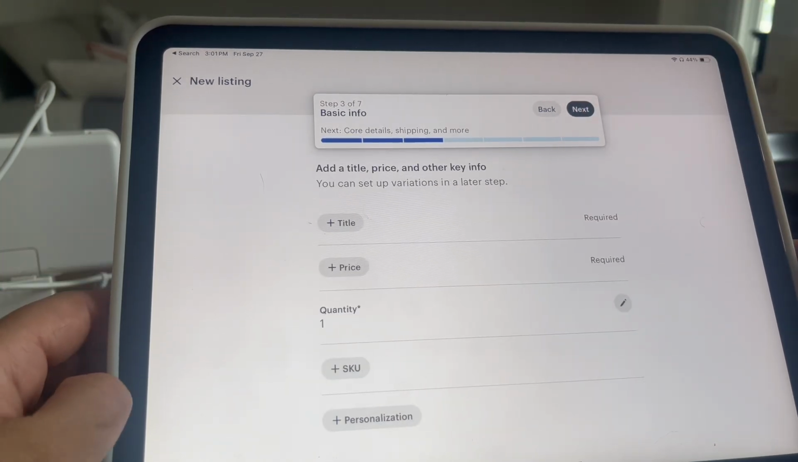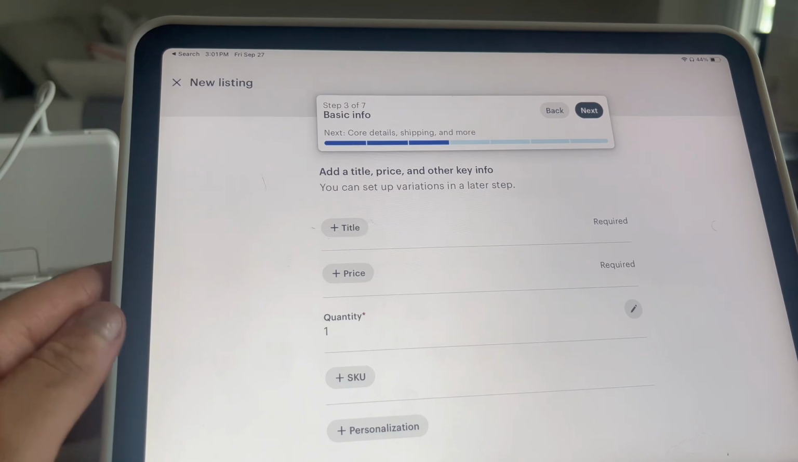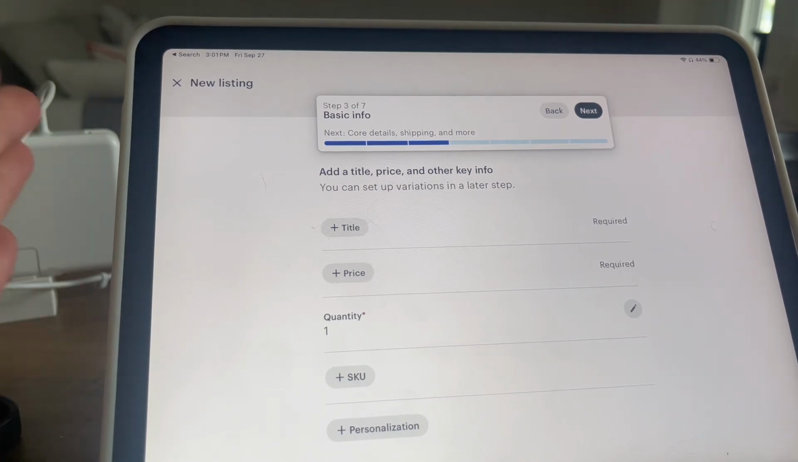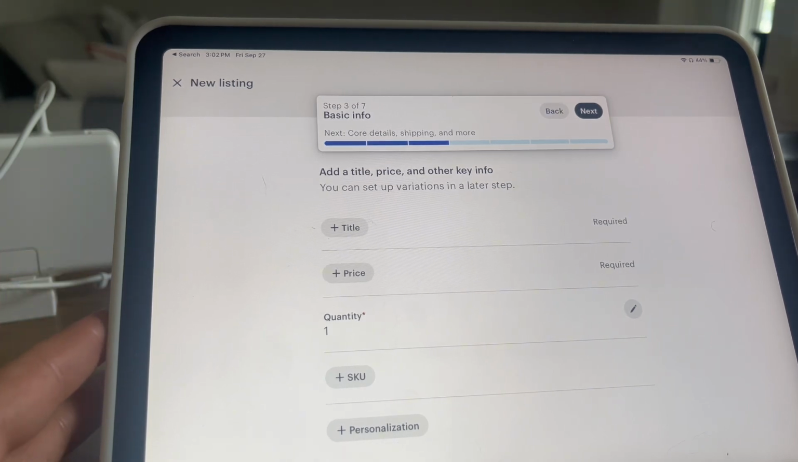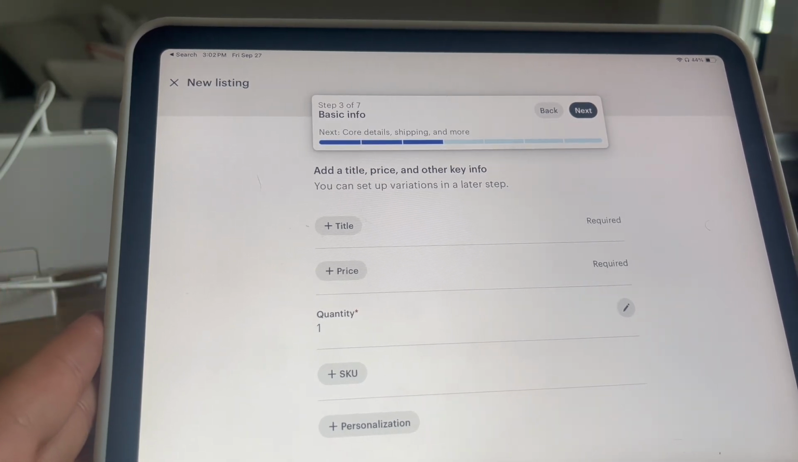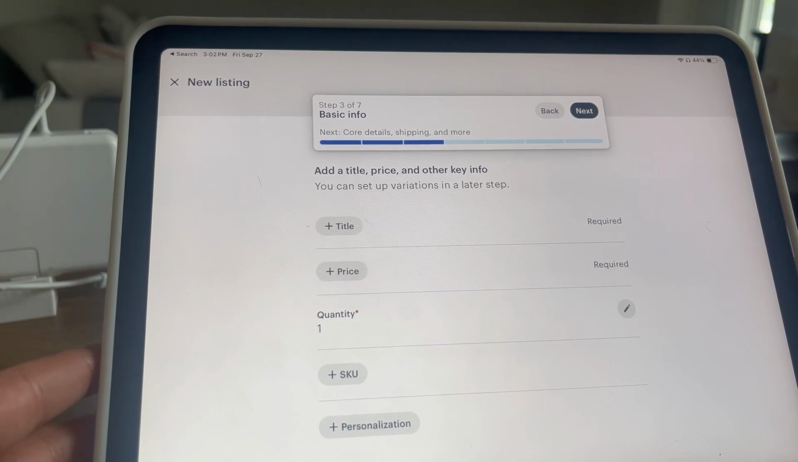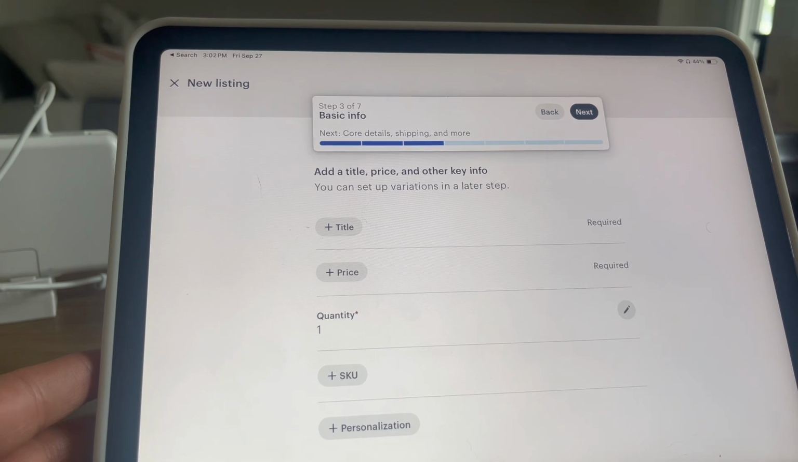And now we are going to add our title. Remember how I said to be looking at different shop titles? Those are keywords that you can use. Another tool that is tried and true is ChatGPT, and I'm going to show you a prompt that you can give it to write high-ranking keywords for your Etsy listing.